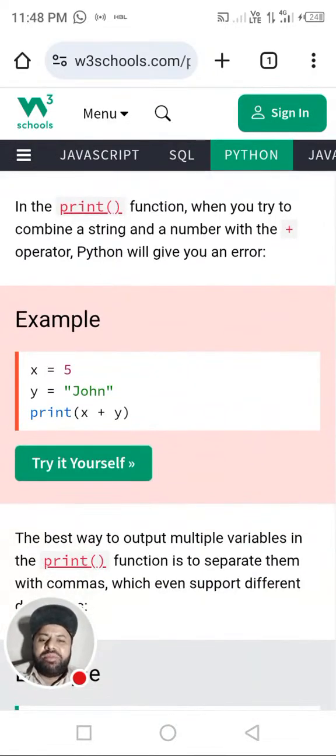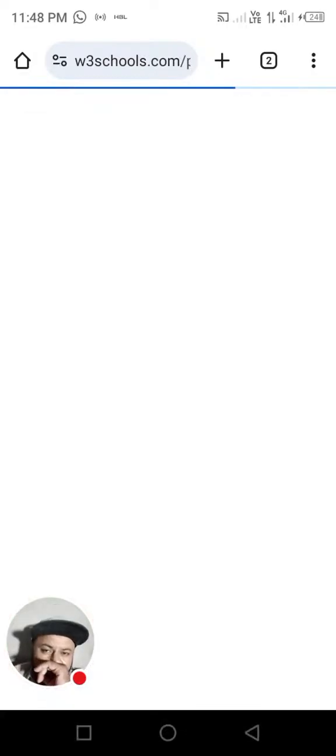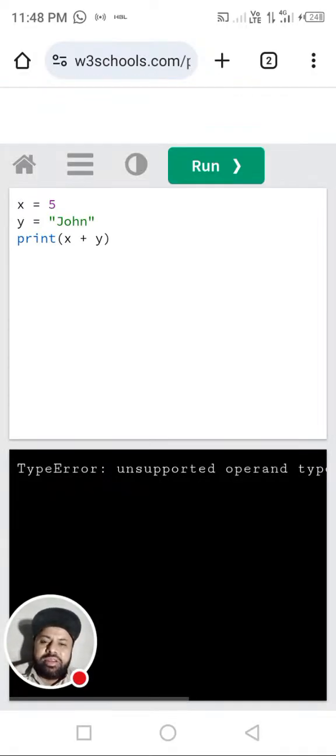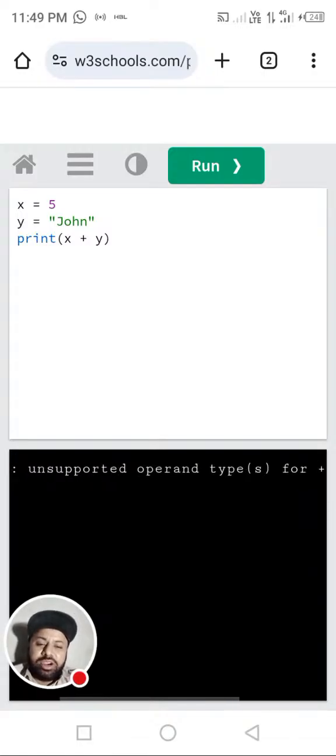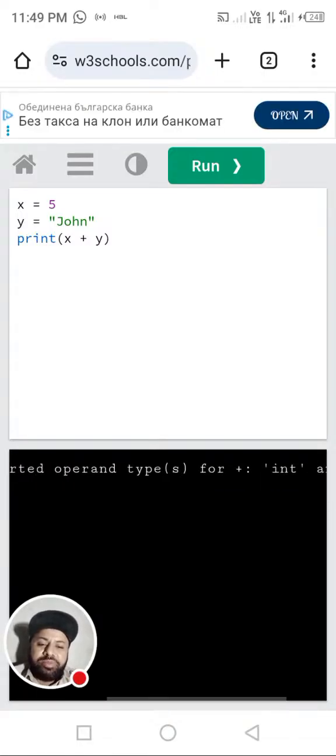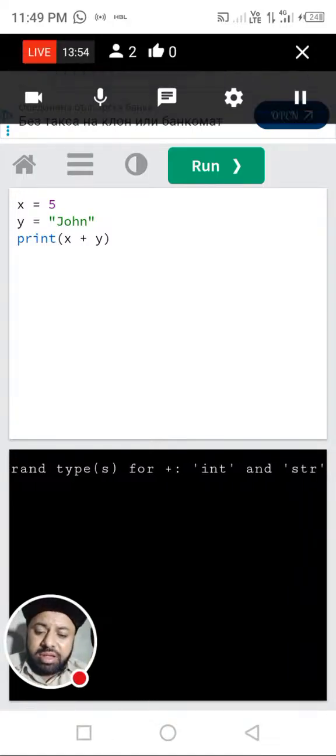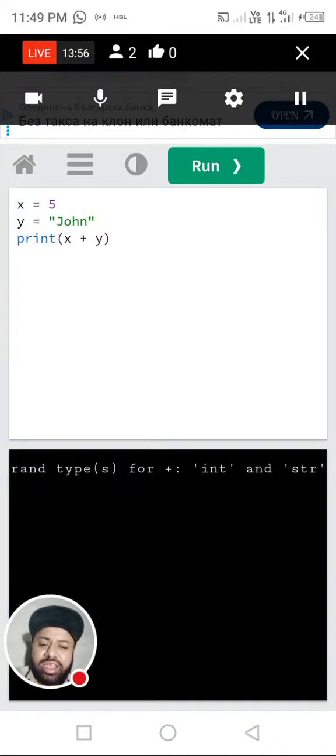When you try to combine a string and a number with the plus operator, Python will give you an error. I have already informed you about it. X is 5, an integer data type, John is a string data type, so X plus Y will throw an error: unsupported operand type for int and string. These are not supported. That's why they cannot be merged, and that's why it is throwing an error.